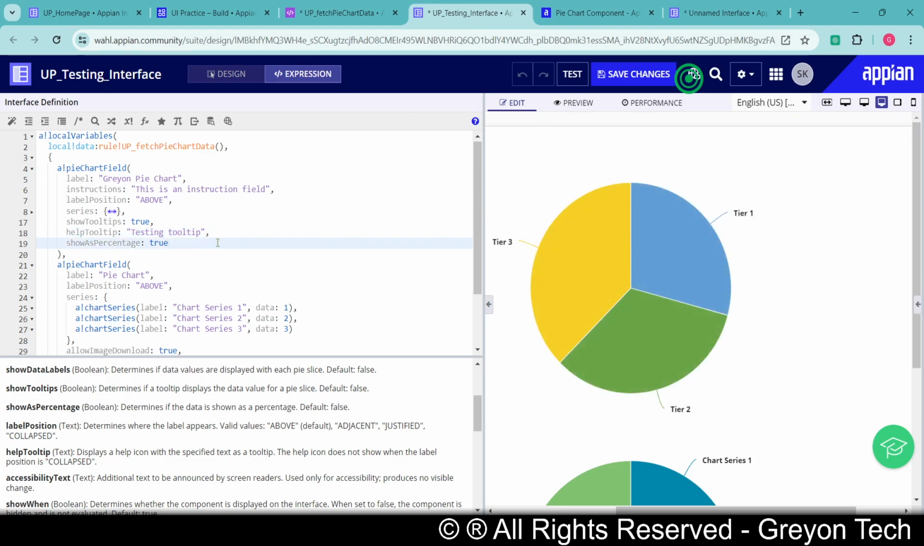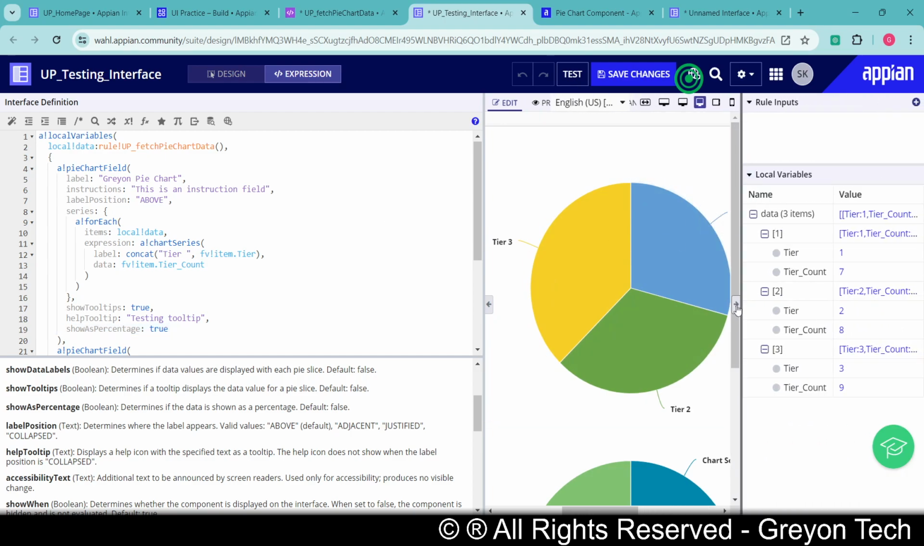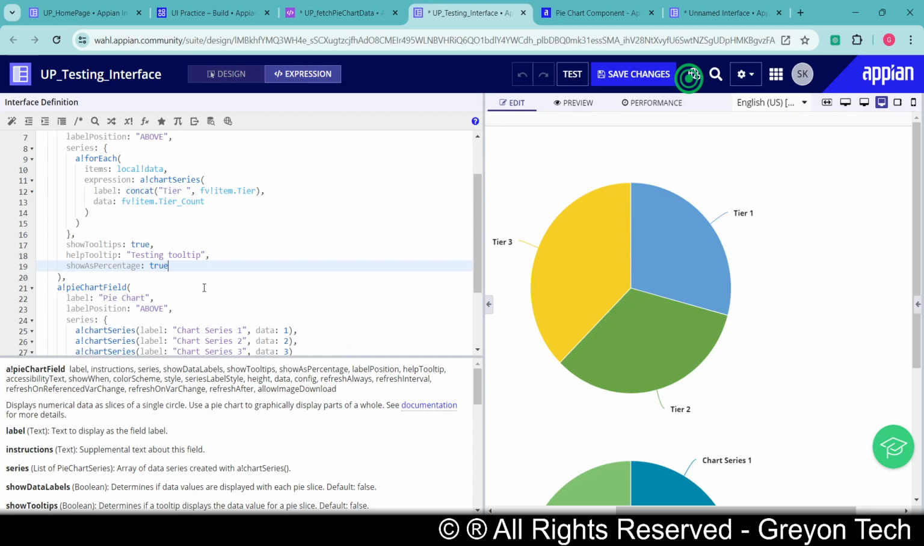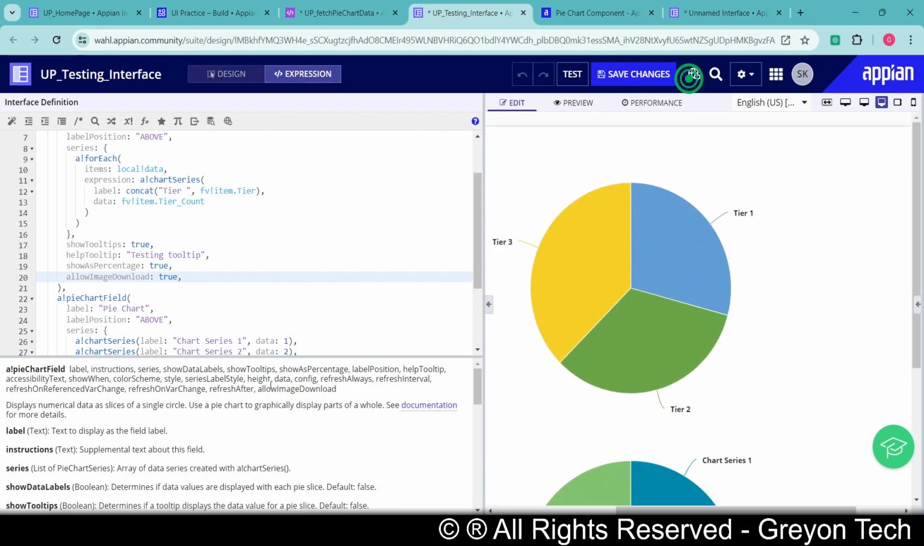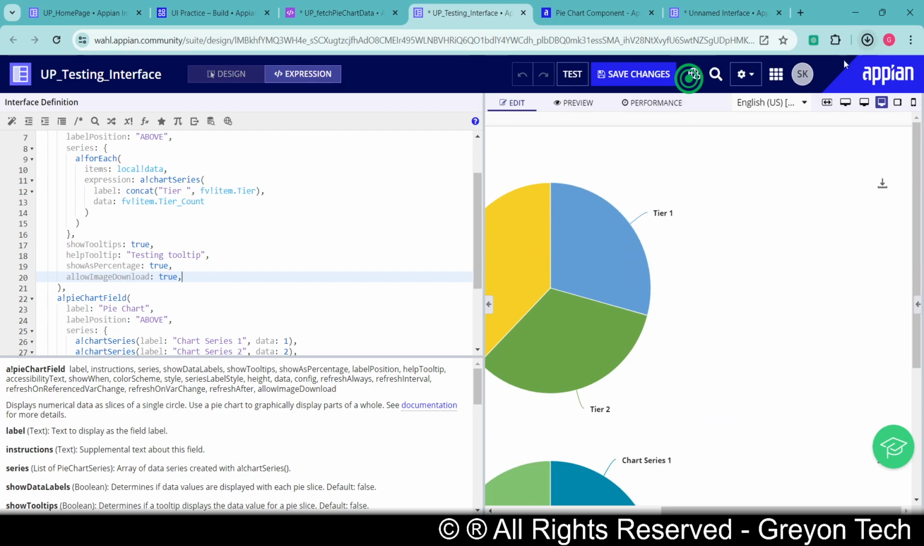There is no major condition that in your series you will have only 3 or 4 slices. You can have more slices based upon what data you have configured. So this is a basic definition of a pie chart for Appian. We can make it more advanced and more unique with the color combinations we can provide. If we set allow image download to true, the user can click to download the image on the top right. If I click on it, it is downloadable.